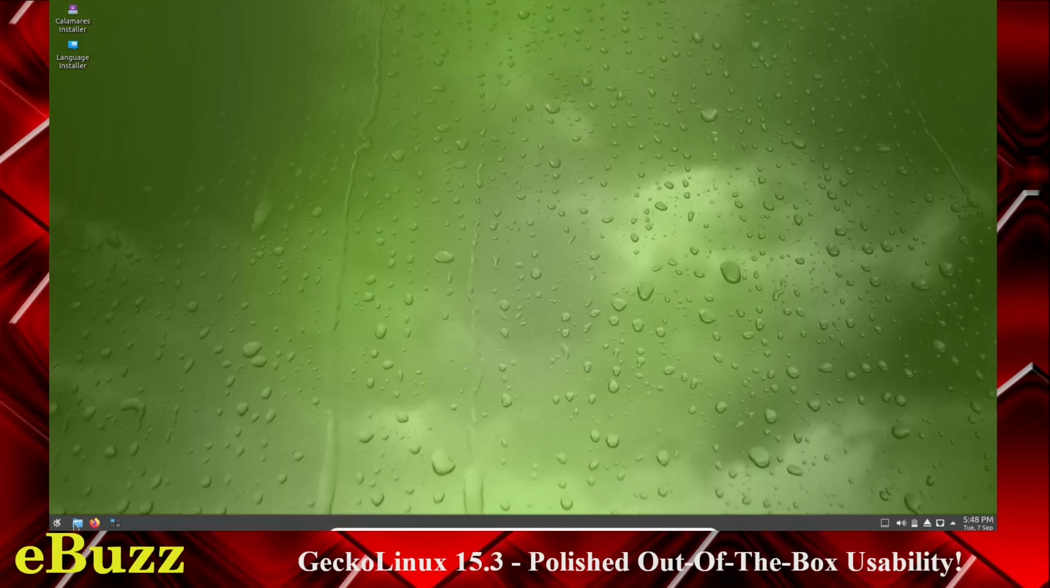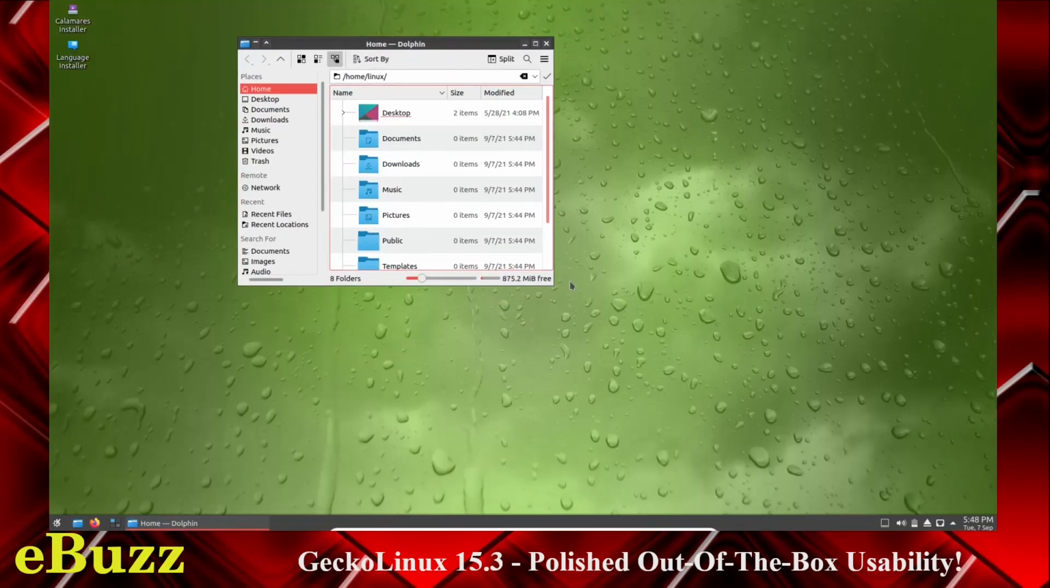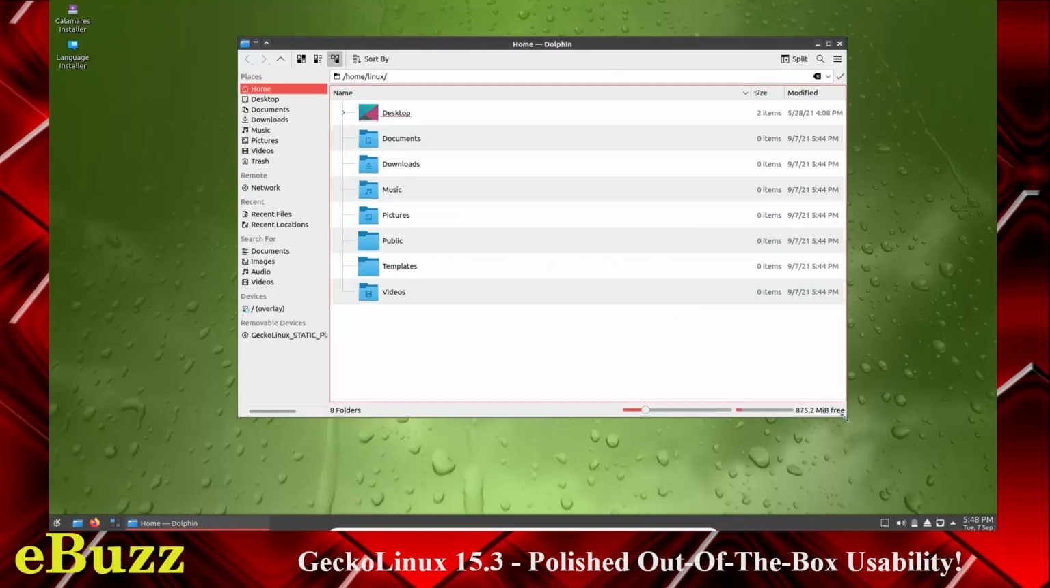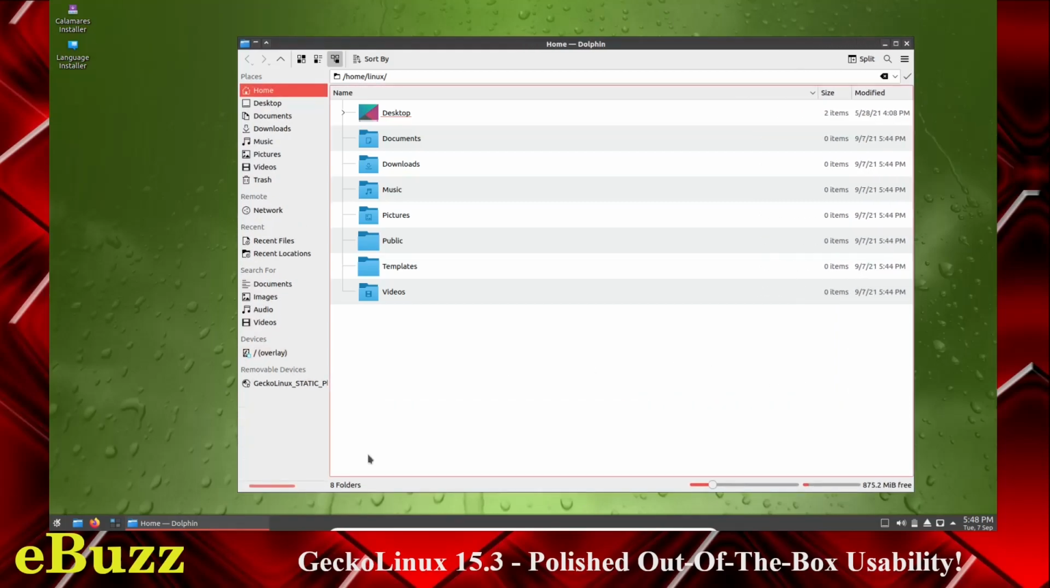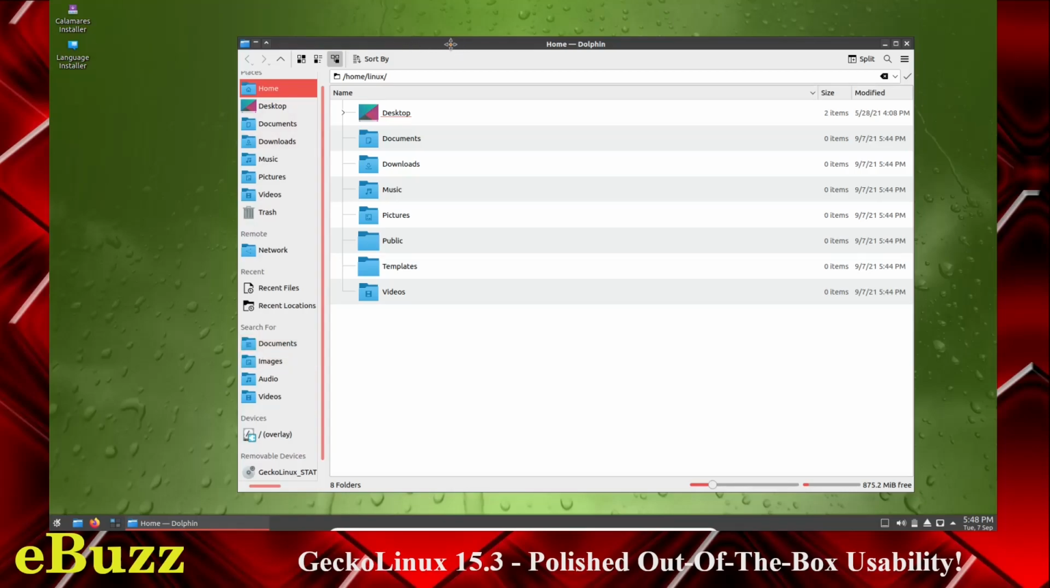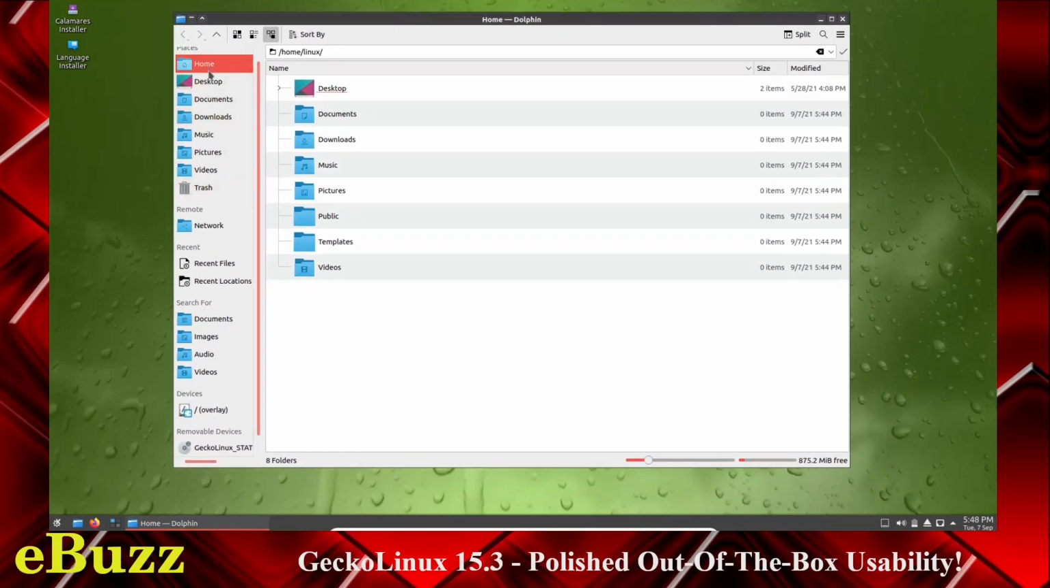And down here, you've got your file manager. Let's open it up. That should be Dolphin, and there is Dolphin right up top. Let's make that bigger so we can see. You've got your basic areas over here: places, remote, recent, search for, devices, removable devices. And as always, if you want to make the icons bigger, you can go to medium, or even make it bigger and go to large or huge. There's your large, so we'll just look at that for a second. You've got everything over here: your home, desktop, documents, downloads, your basic folders.